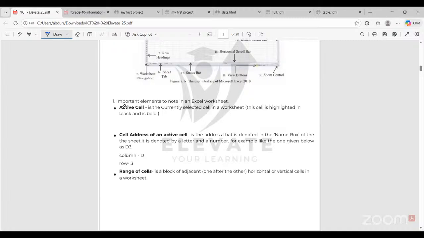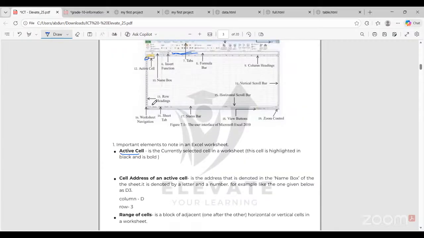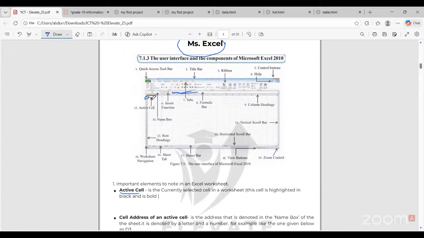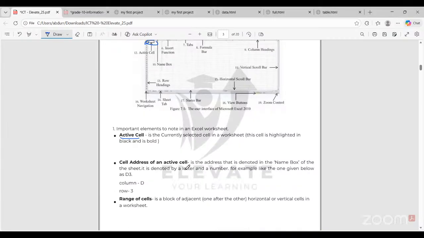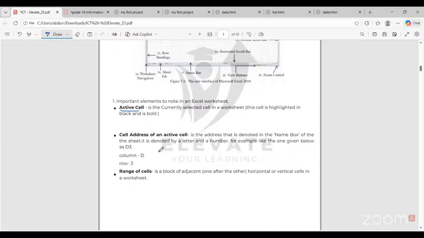So I explained what an active cell is. An active cell is the currently selected cell in a worksheet. It is highlighted in black and bold. This is called an active cell, the cell which you have currently selected. Now, like I told you children, every cell has something called a cell address. It's similar to giving a location to a particular cell.